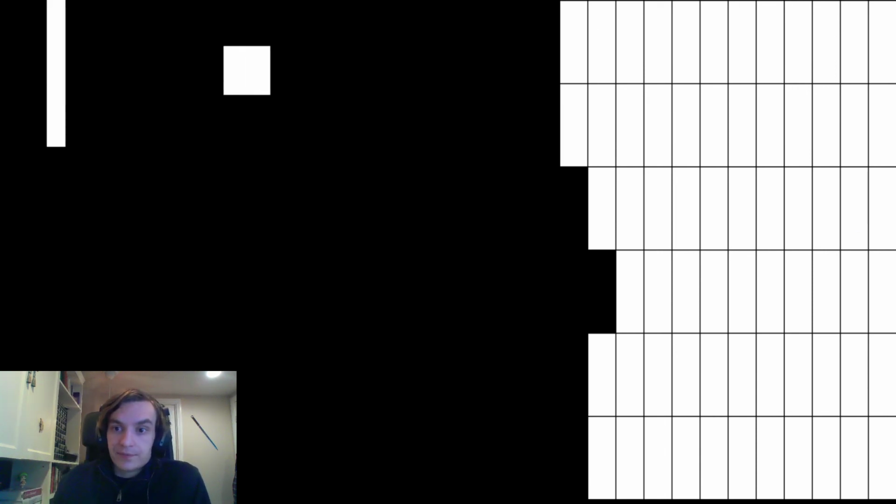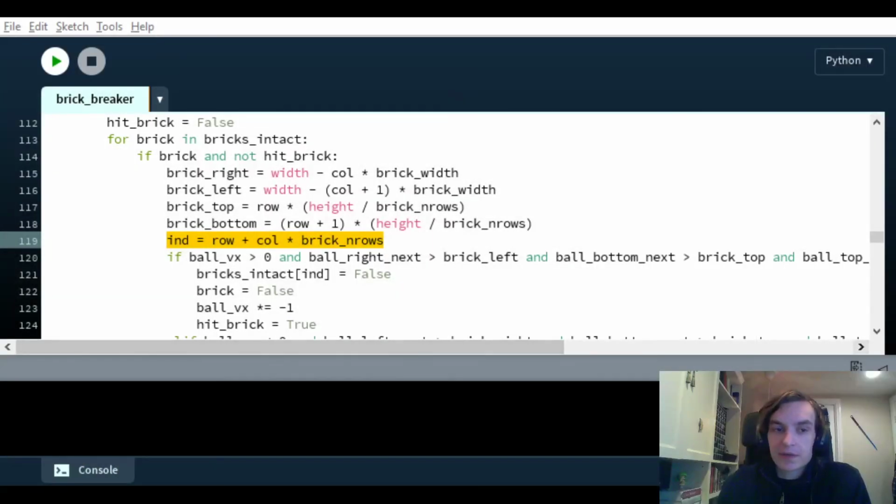Okay, going to transition us back. So that's what that's doing. If you trust me on that line finding the correct brick index, I'm also going to turn off the game in the bottom left corner of my screen because that's very distracting.